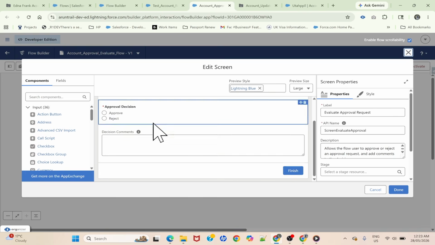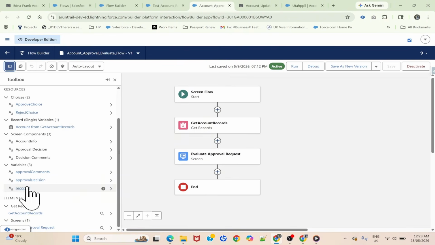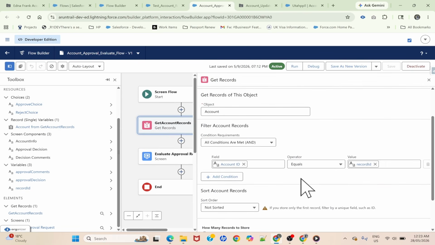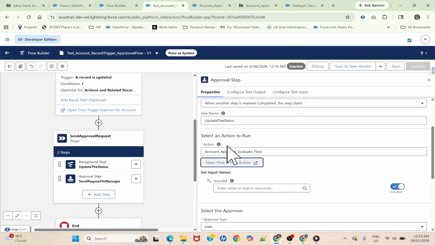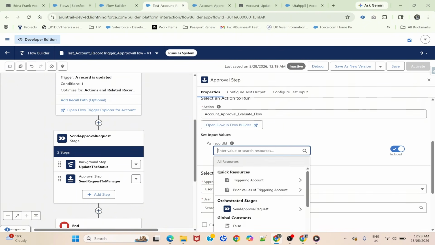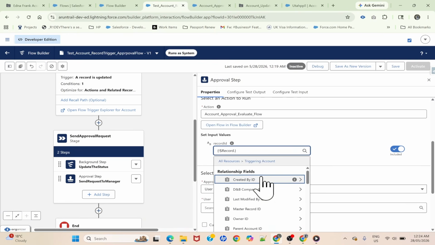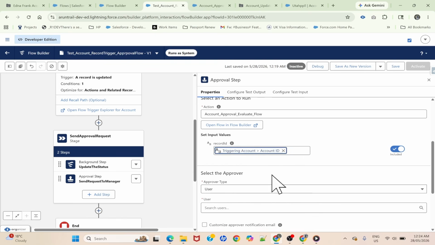Here also I have created a variable, record ID, because I want to show the account data. Based on the record ID, I will fetch the account record, and I will pass this account record data into this screen flow. Let's go back. This is my evaluate flow. I have linked it here, and I will pass the record ID. So we will use triggering account dot account ID. You can check it.